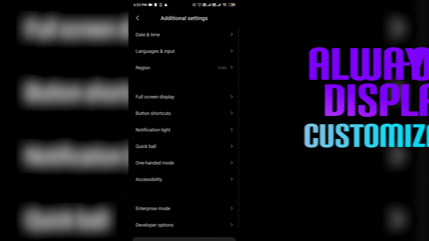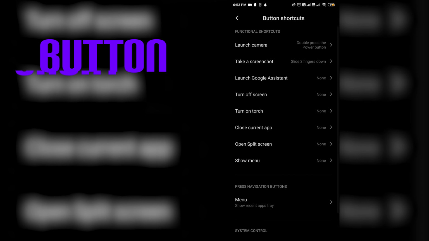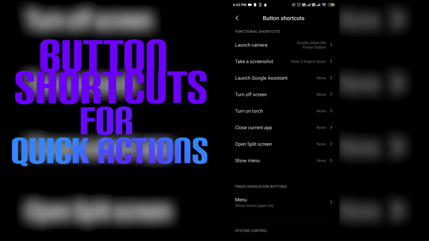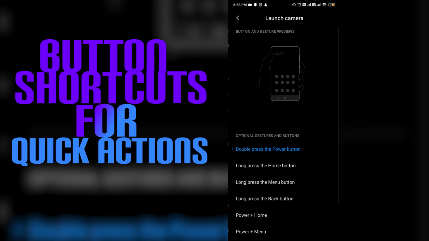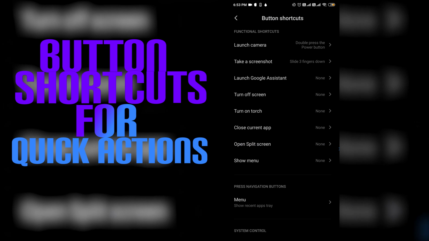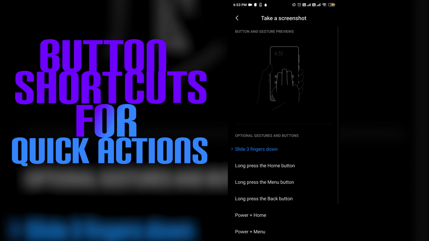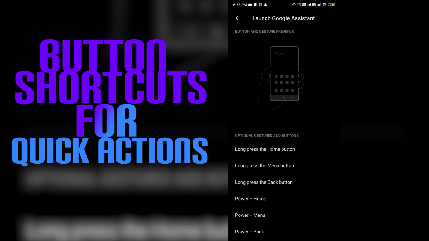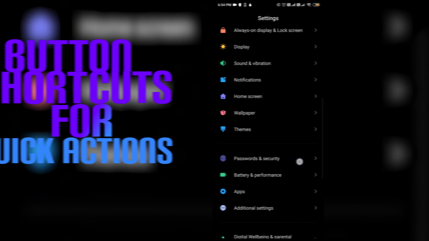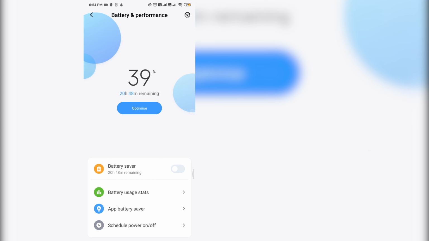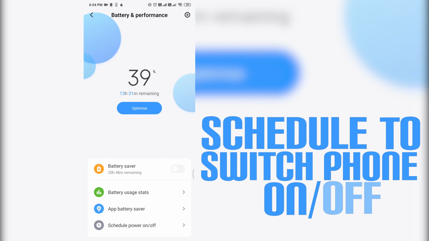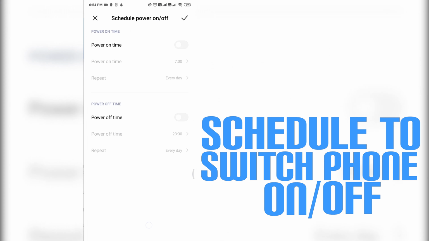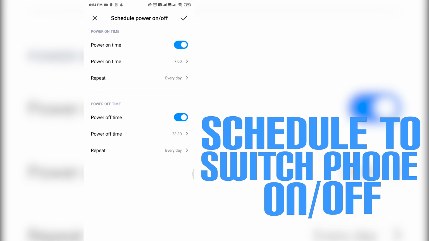You can set shortcuts to execute certain actions quickly, like turning on the torch when you double press the power button, turning on the camera when you long press the home button, etc. You can assign all these actions you see here to a few button shortcuts so you can conveniently and quickly use them. Next, there is a feature in battery and performance to automatically turn the phone on and off. But this feature is only half working because it can't turn the phone on. It can only turn the phone off.